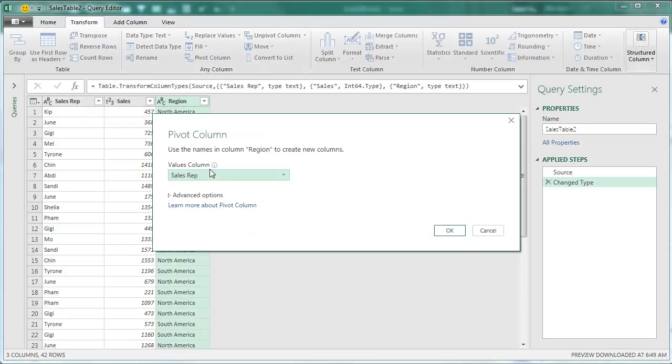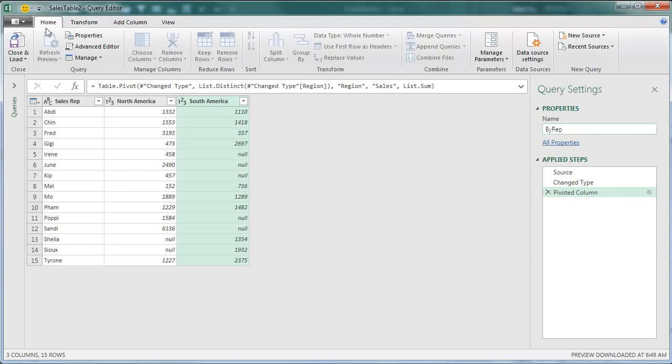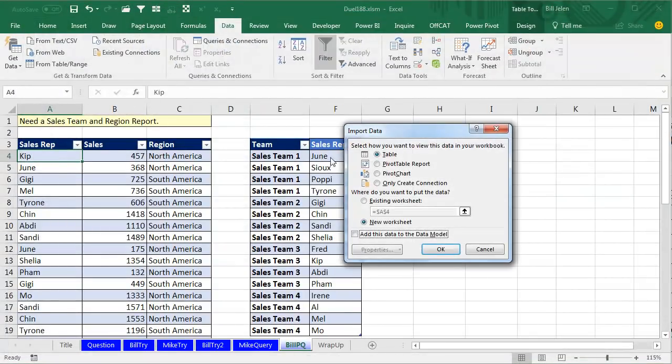I have to be careful here. The values are in the sales area. Click OK. So now for each sales rep, we have their sales to North America and South America. And I'm going to call this by rep. And then Home, Close and Load. But I'm not going to close and load to the workbook. I'm going to say only create a connection, like that.